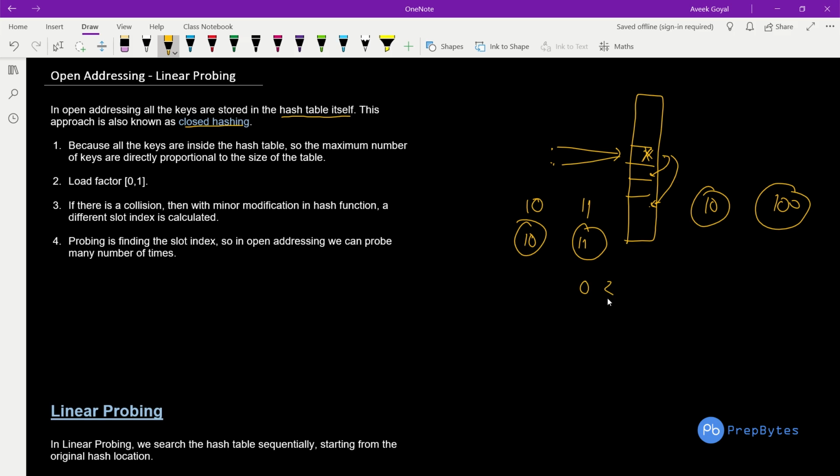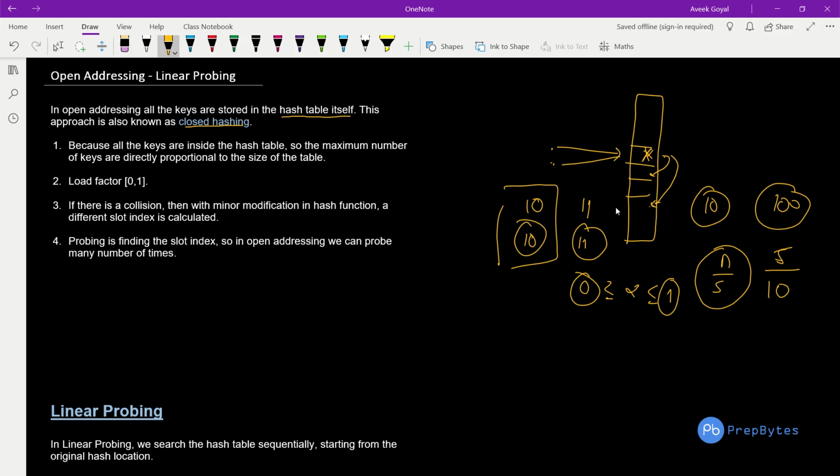So the load factor is always between 0 and 1. Why? Because the load factor is n by s, the number of keys upon the size of the hash table. The maximum is when these two are the same, so it is 1, and the minimum is 0. If let's say the size is 10 and we have 5 elements, it is 0.5. So alpha, the load factor, will always be between 0 and 1, because there is a restriction that the maximum number of keys can be equal to the size of the hash table itself. So that is the second point.